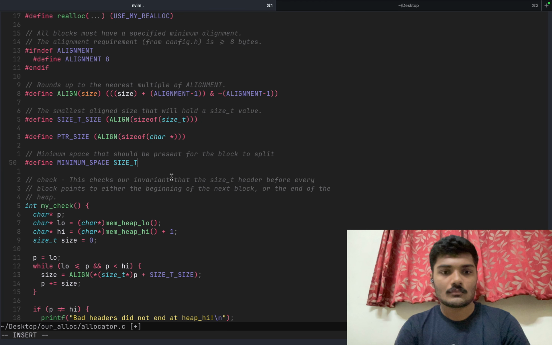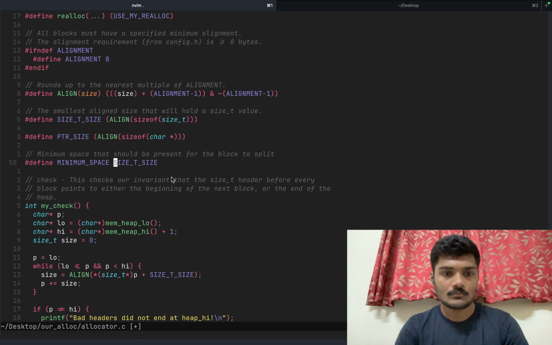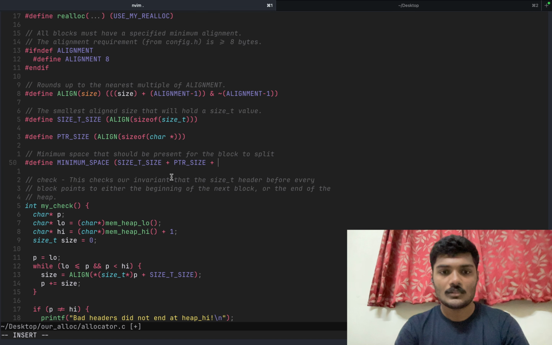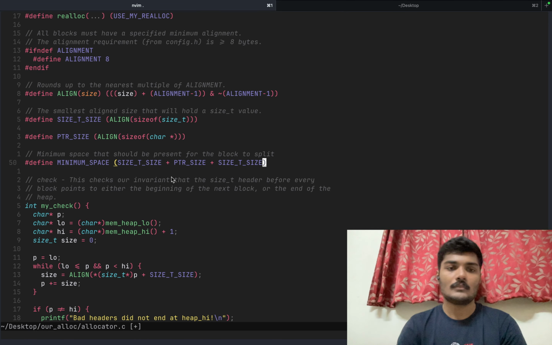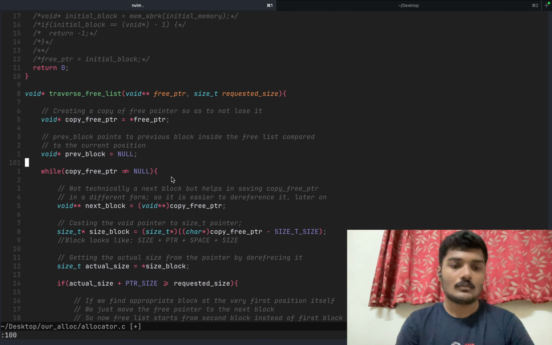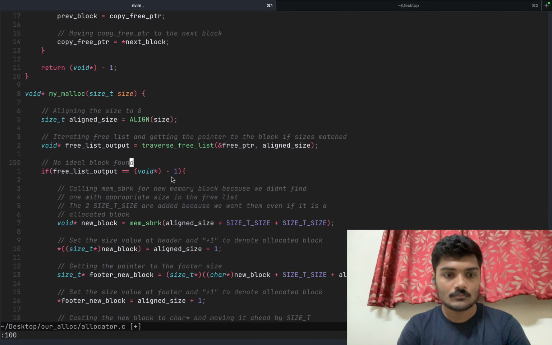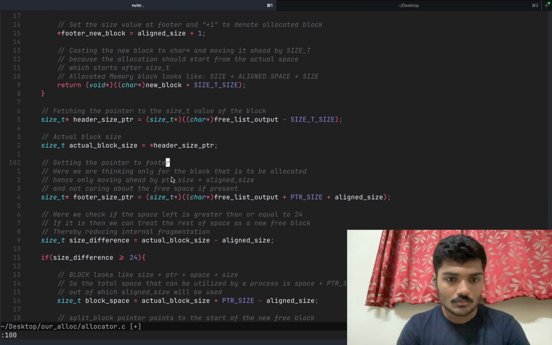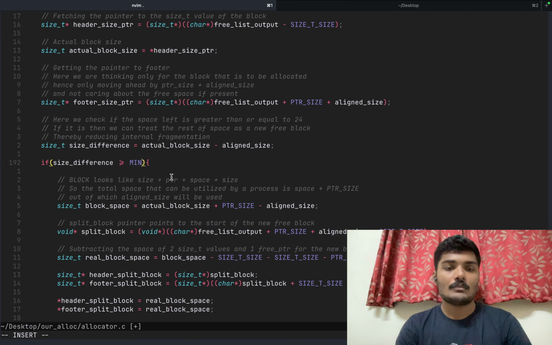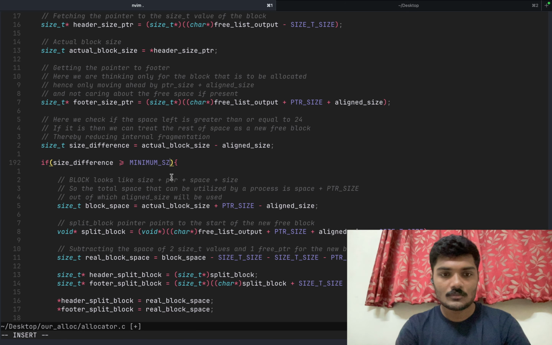So size t size plus pointer size plus size again. That's good. Equal. Yep, yep. So minimum space.